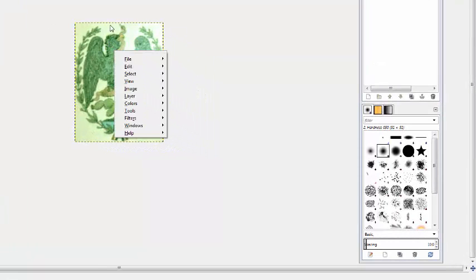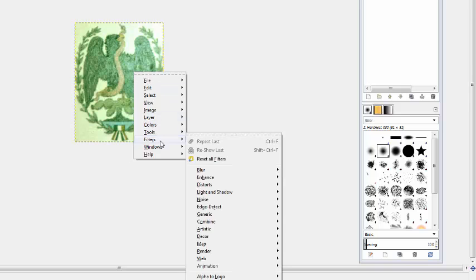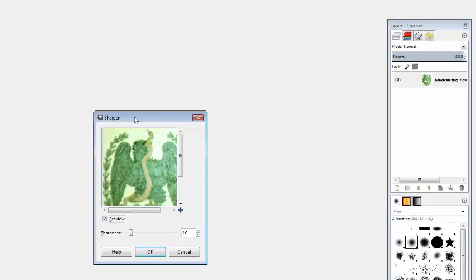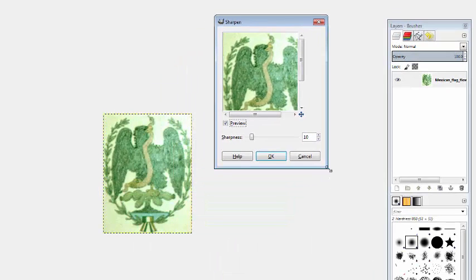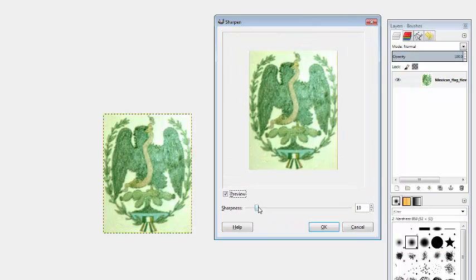Now, what I see next is that it looks slightly grainy, and so I'd like to show you the Enhance section here in the filters. We'll go to Enhance here and Sharpen. Now, this won't be a completely professional sharpening job like professionals are trained to do, but it can do a decent job.